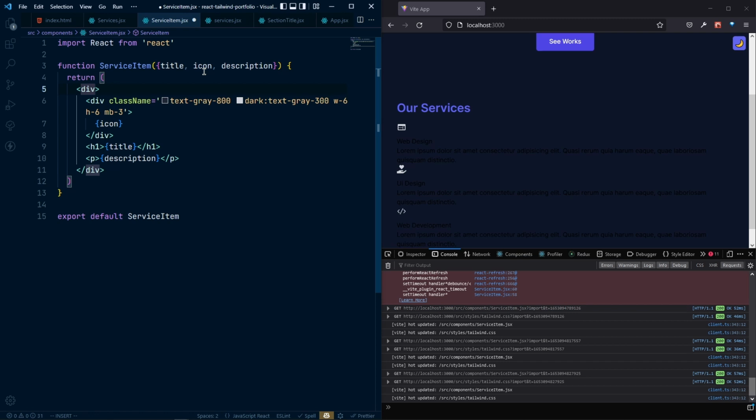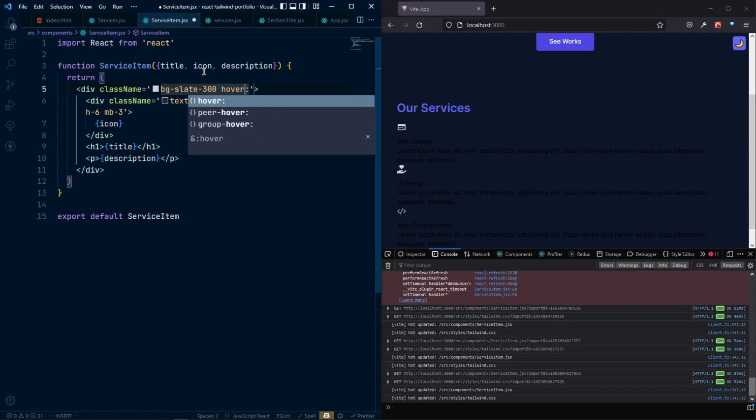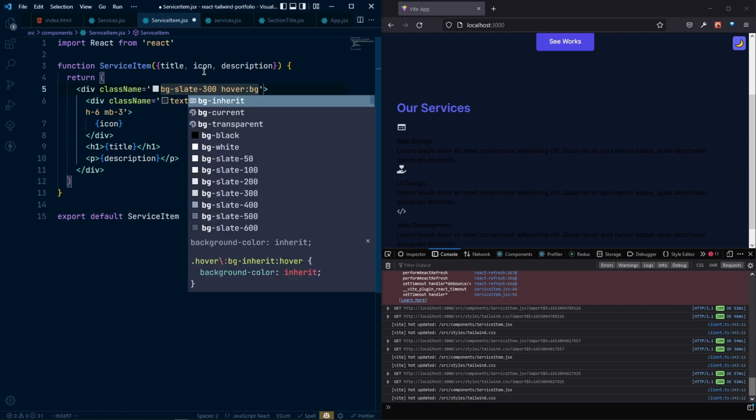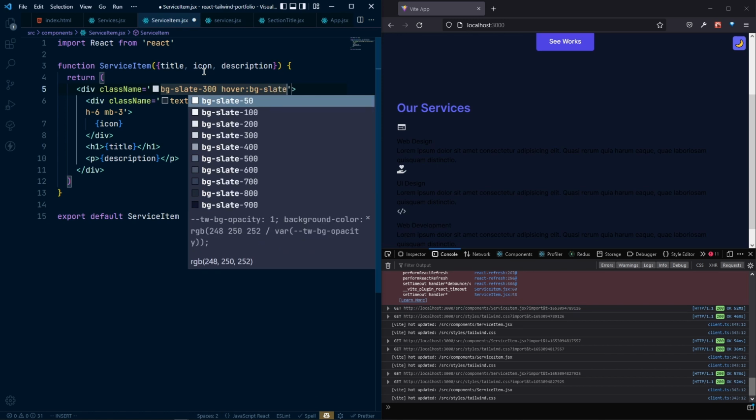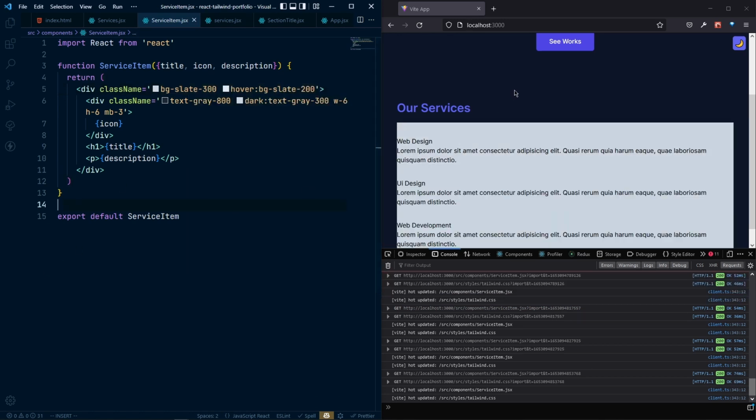And also in this whole div, I will have some classes. So the classes will be, let's say, background will be slate 300, and on hover we will change the color. So background will be slate 200, and if I save that, I can see it is now slate 300, and if I hover, it is now lighter, it is now slate 200. So these colors, as you can see, are for our light theme. So let's add the colors for our dark theme.